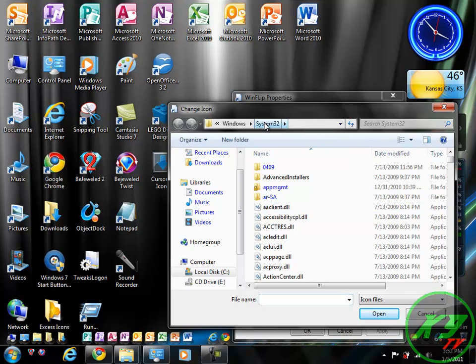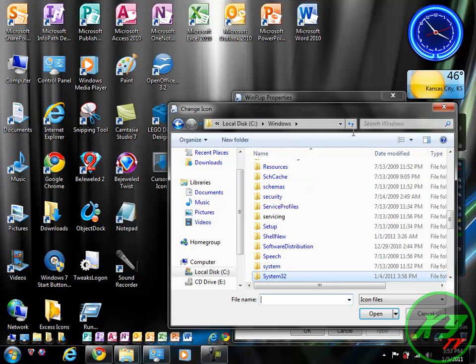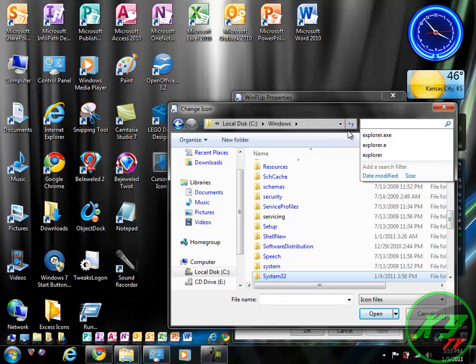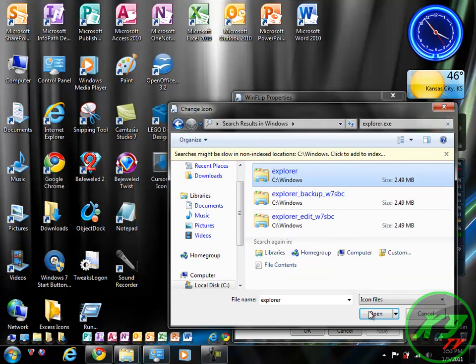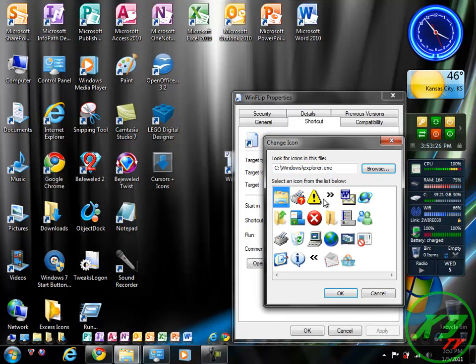Okay. And here you should be at system 32 by default. So up in the address bar, go ahead and click Windows. And go ahead and search. Either go to search Windows or just search for it manually. Go ahead and search for it. Explorer.exe. And here it is. Go ahead and click it and click open. And you should come up with a new selection of icons.